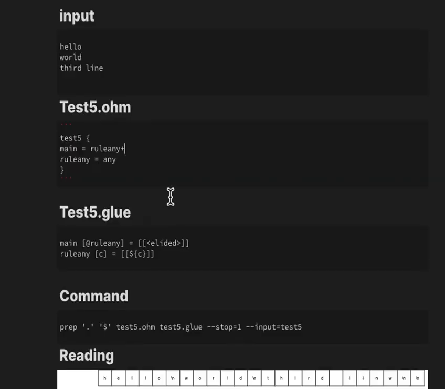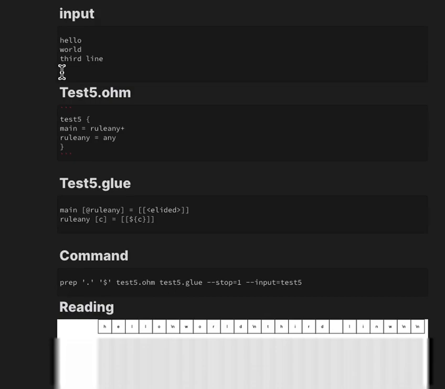For this fifth test, we have a multi-line input: hello world, third line, empty, a new line with an empty line in it. We have a pattern match that says call rule any one or more times. Rule any accepts any one character, but because it's being called up here, it gets called over and over and over again, one or more times.